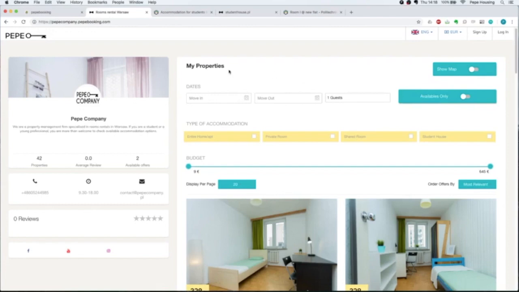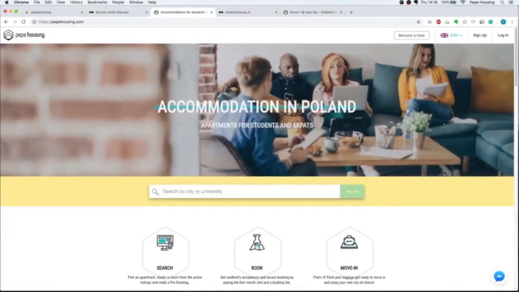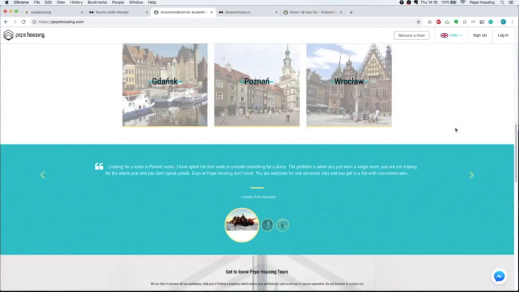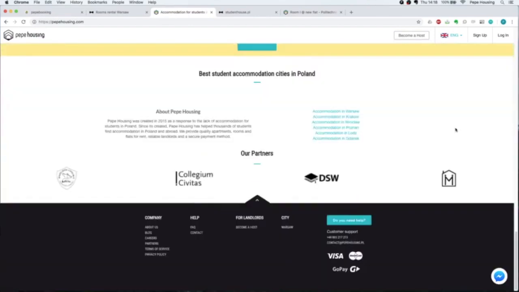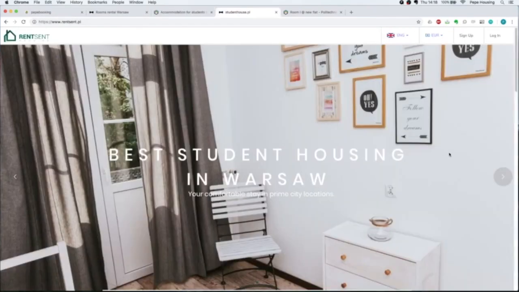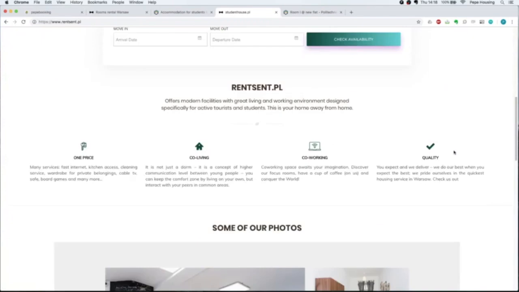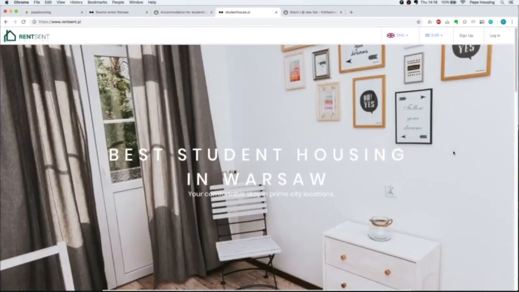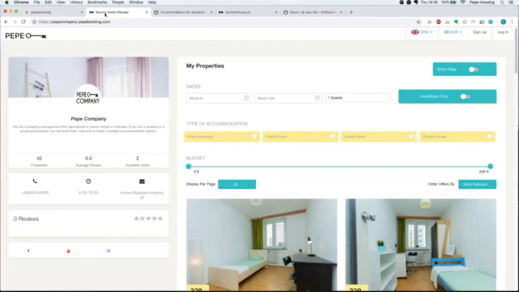You could have a basic frontend, which could look similar to this one. But I have already opened tabs of another, more dedicated frontend for a real estate letting agency, and another one for a dorm, which is also with its own branding. Let's have a look in more detail at this one. This is an example of a real estate property management firm which is using Pepe Booking software under its own brand called Pepe Company.